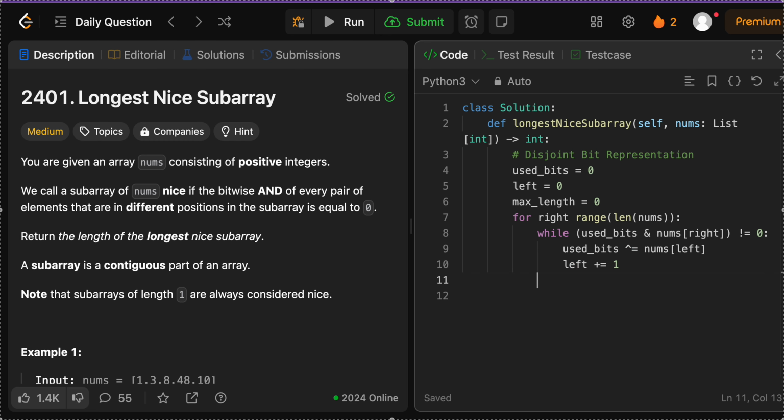Now, once this is not the case, once we actually do get a valid window, now let's actually update our used bits to have this current right element, nums at right, and maximize the length for this current valid subarray that we just got. So first, let's update used bits. And again, the order really doesn't matter in this case. We'll update the used bits by nums at right, basically adding the actual element to the set of used bits that we have for the current nice subarray, because now it's actually valid. Now we can actually add it in without having any overlapping elements, which we handled the logic for in this while loop here. So once we actually do that, now let's actually get the maximum length.